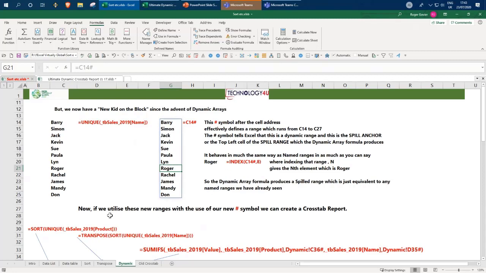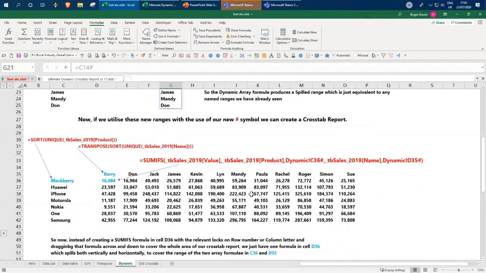Now, if we utilize these new ranges with our new friend, the hash symbol, we can create a lovely CrossTab report. So now, again, these are just the formulae which are there, typed bigger. I hate sitting through presentations where I cannot read the formulae on the screen. And my eyesight is getting pretty poor these days. So I've made this nice and big, and I do hope all of you are seeing this the same size as I'm seeing it through the Teams event.